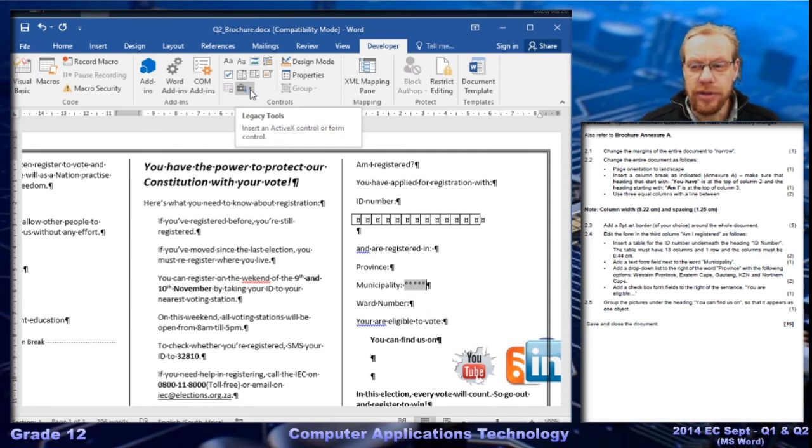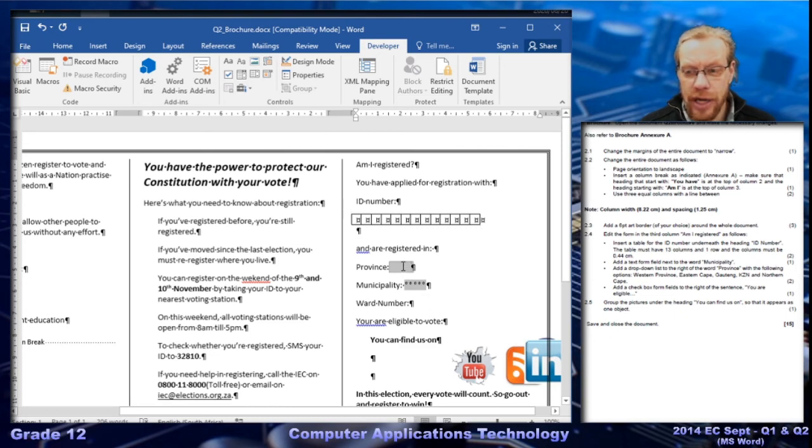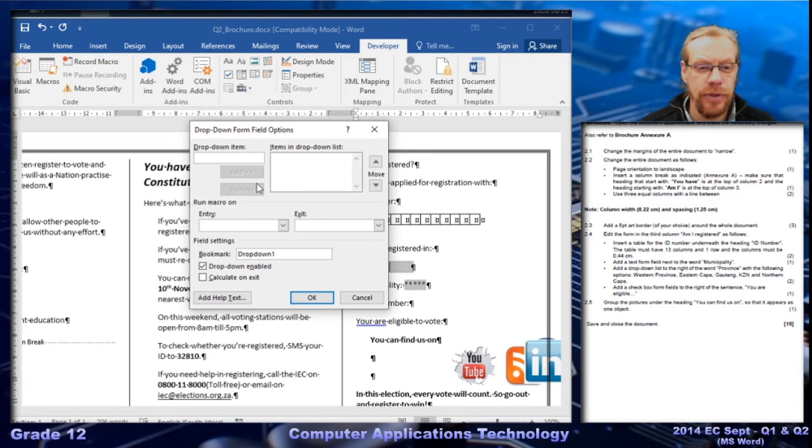Add a drop-down list to the right of the word province. So we are going to the next to province, and we can add from that same set of ActiveX controls a drop-down list. And we are going to have to add to that the options. So double click on that, and you'll find we can now add to the drop-down list the Western Province. Add. We can add Eastern Cape. We can add Gauteng, KZN, and Northern Cape.